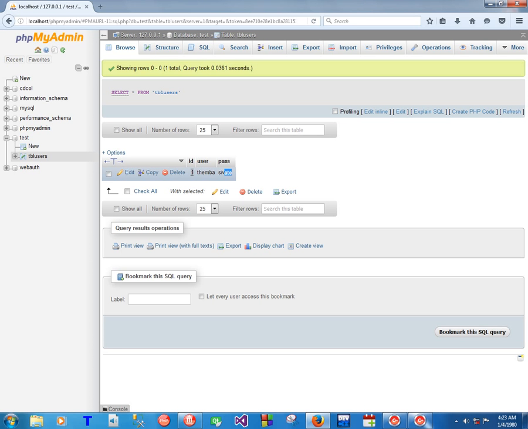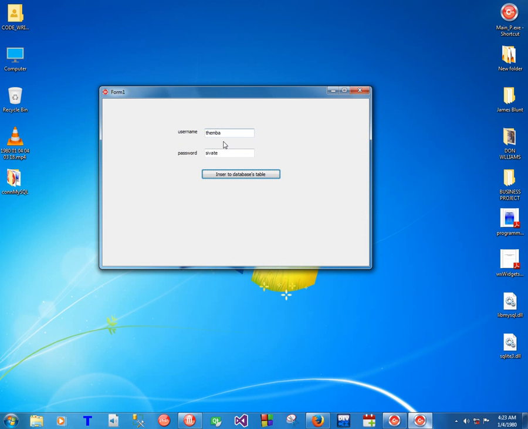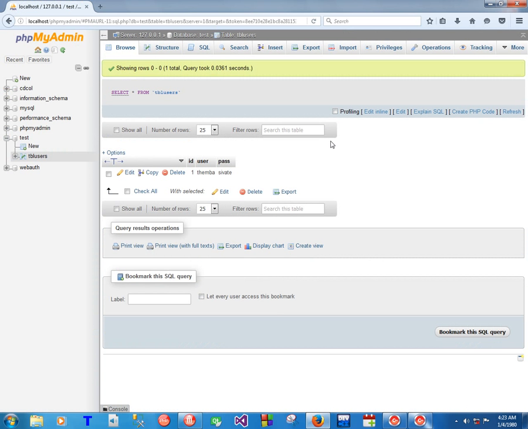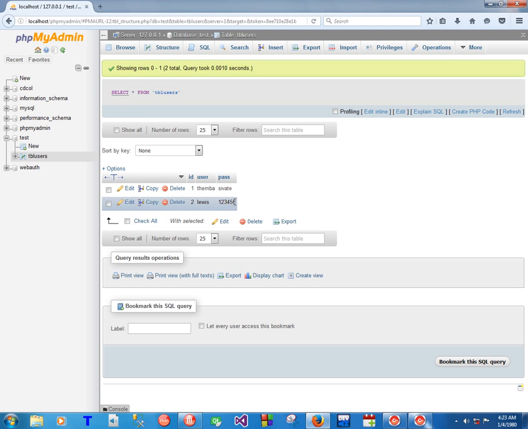Okay, and the ID is auto incremented. That is why it's set to 1. Next time you put a new record, it's gonna go to 2. So let's put another one. Password, I'm gonna put 1 2 3 4 5 6. And set. So if I come here, I click refresh, you can see that they are now inserted.